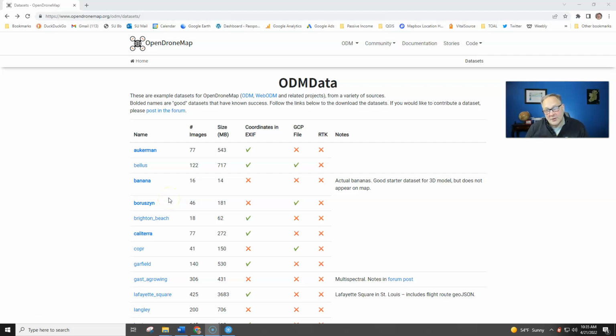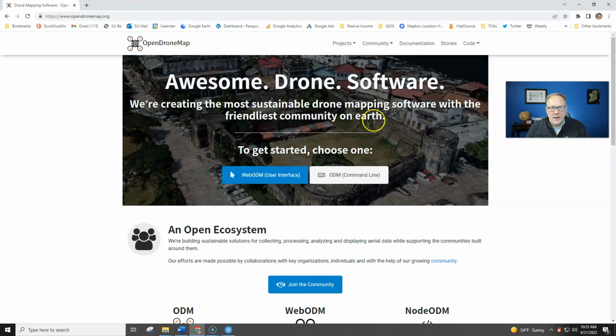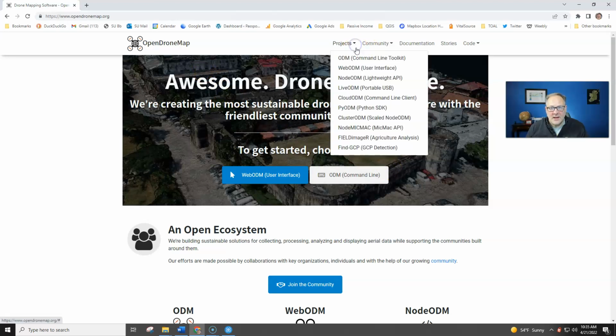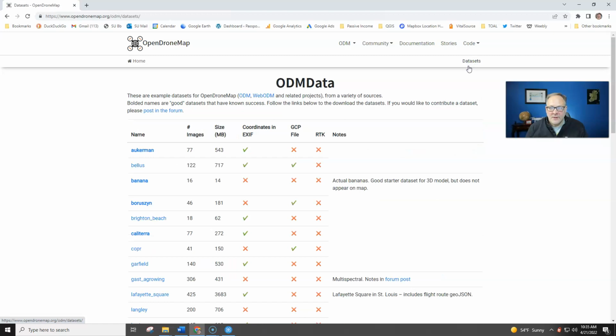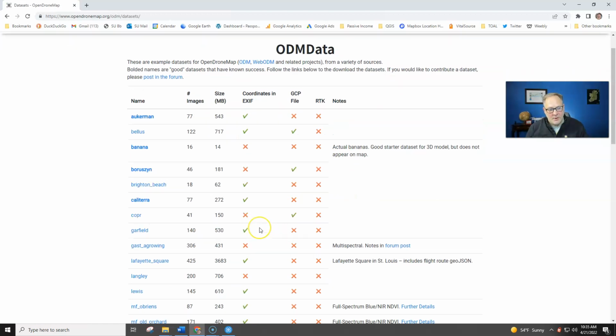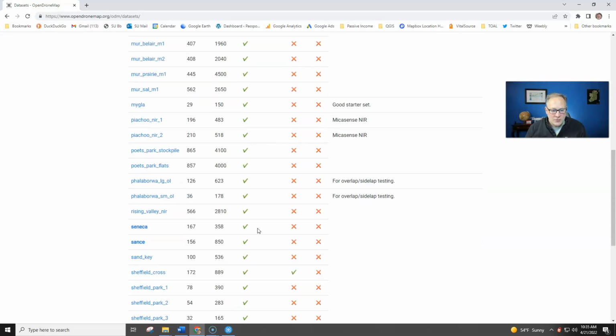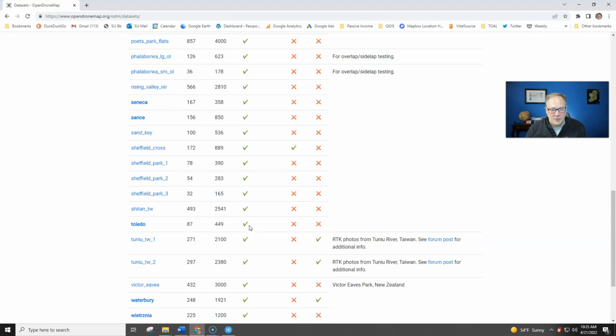Sample data sets are included with the WebODM package. So if you go to their website, go to opendronemap.org, and you go to projects, and the top one, the command line toolkit ODM section, you'll see this tab up here. It's called Datasets. So if you click on that, you'll get to this section where it lists out a bunch of different projects that users and the developers have included.